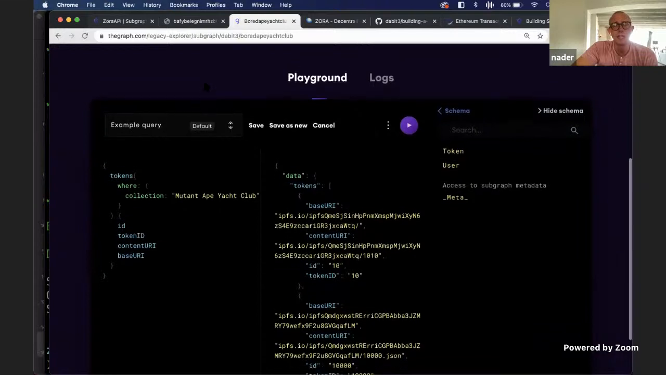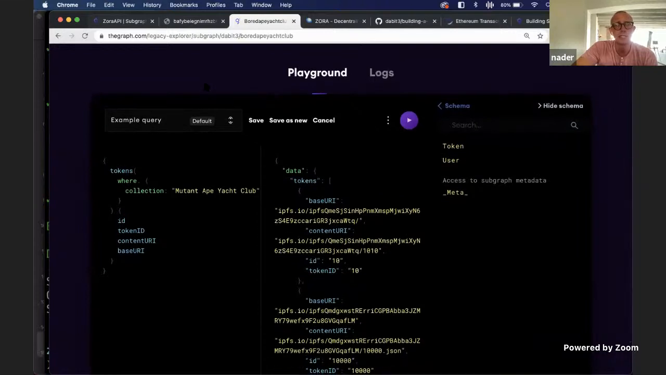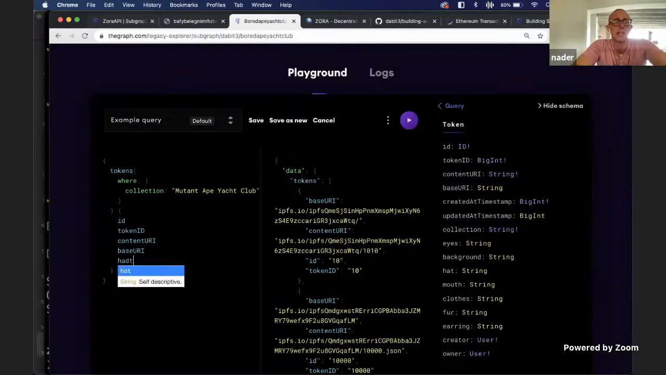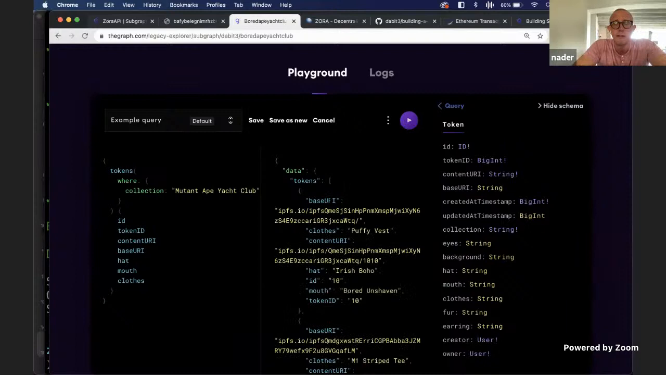So what I've done is basically deploy this, and I've indexed all of the different traits from this NFT. Like the Bored Ape Yacht Club, they have all these different things: eyes, background, hat, mouth, clothes. So I can say I want to get their hat, their mouth design, or the type of mouth that they have, clothes, whatever. And we can get all of that.